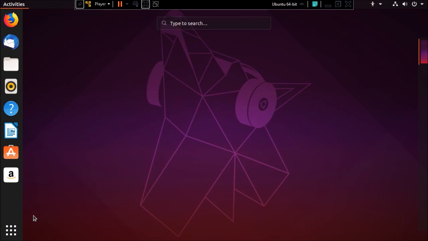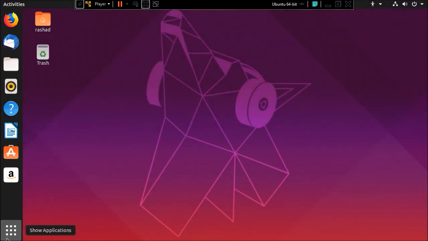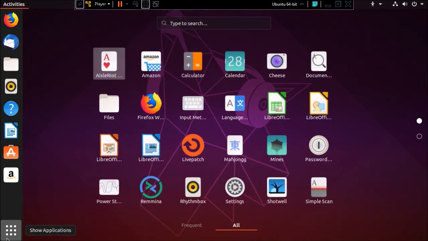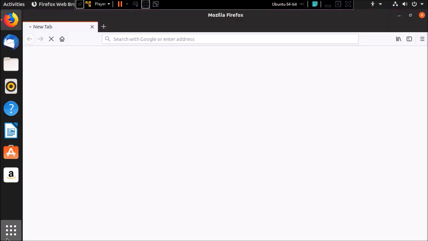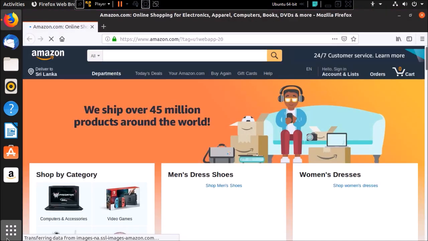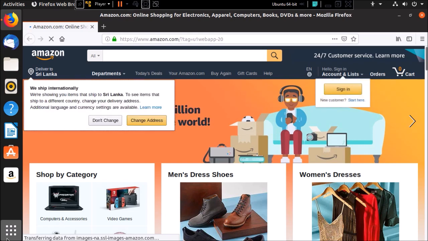Window. Okay, wait. Let's try another. Window. Amazon push button. Firefox web browser push button. Amazon push button. What is this? Amazon? I pressed enter. What's going on? Nothing is going on, man. Mozilla Firefox frame. Finished loading. Amazon. Finished loading. Skip to main content link. We ship internationally. Finished loading.